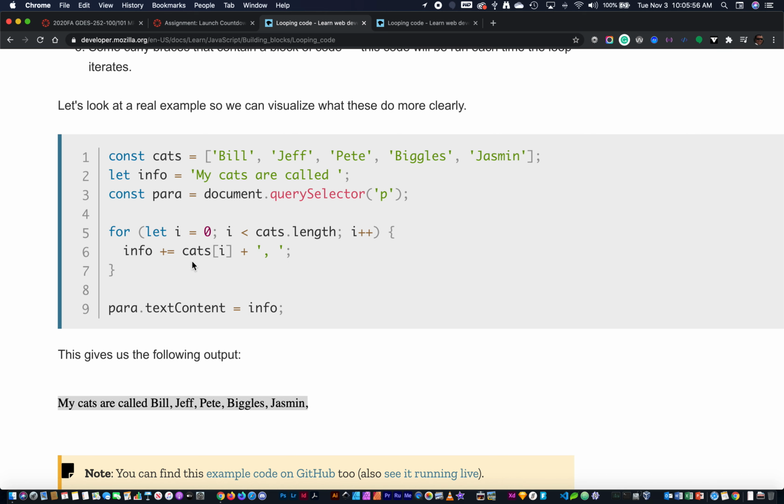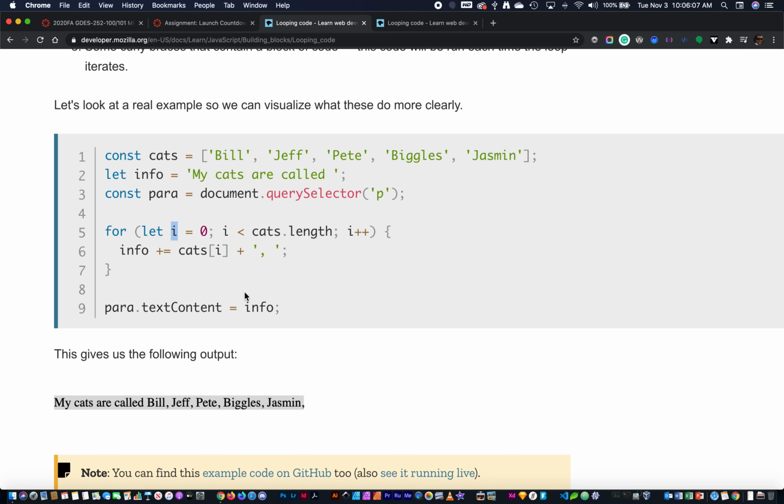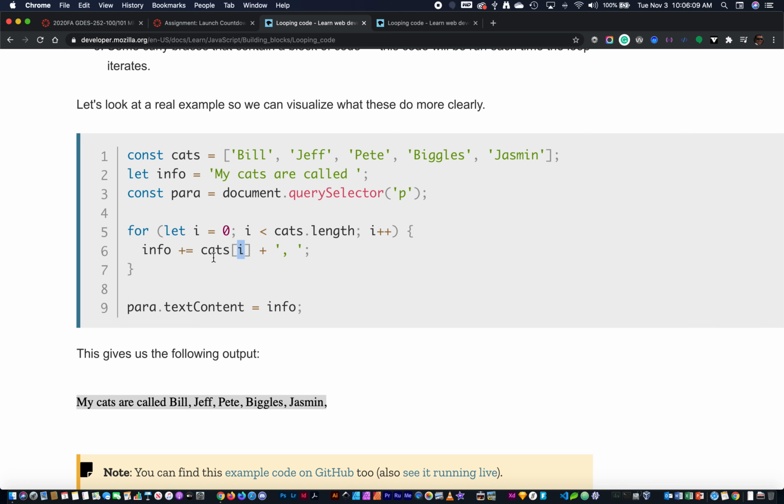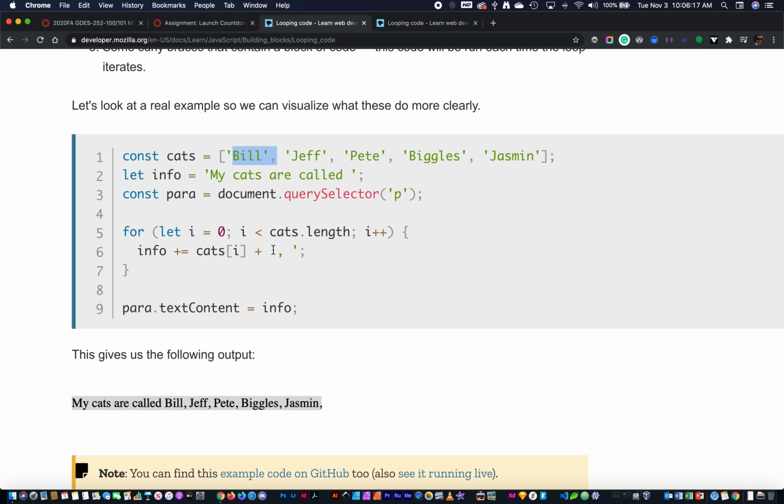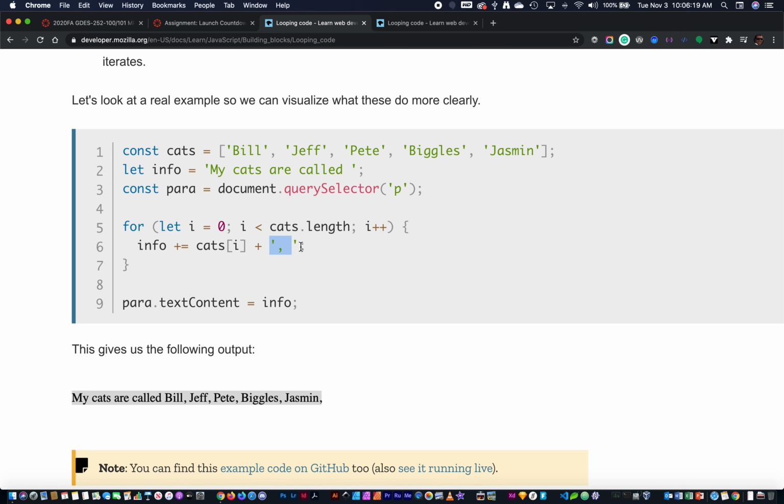So to address or call or find the value in the array, instead of putting an index number in here, we're going to put the i for the iteration of the loop in that spot. So it's going to say cats on the first run, it's going to say cats 0 here, so it's going to give us Bill, and then it's going to say plus, and then a string with a comma and a space.